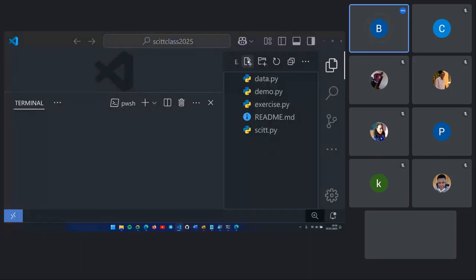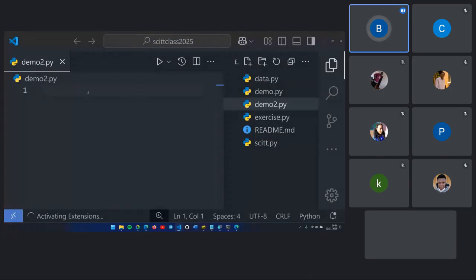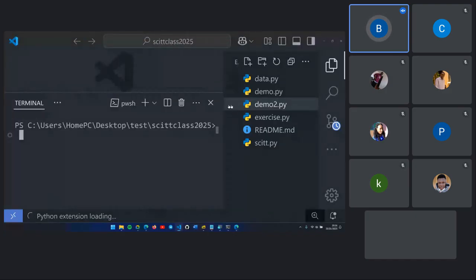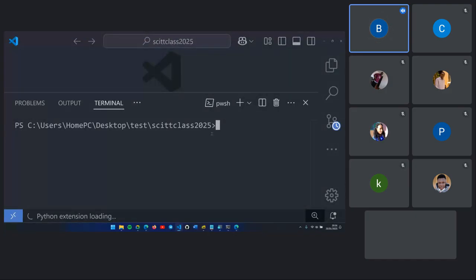Demo2.py. So demo file again. Okay, then I try now to commit again. So we said the first command.